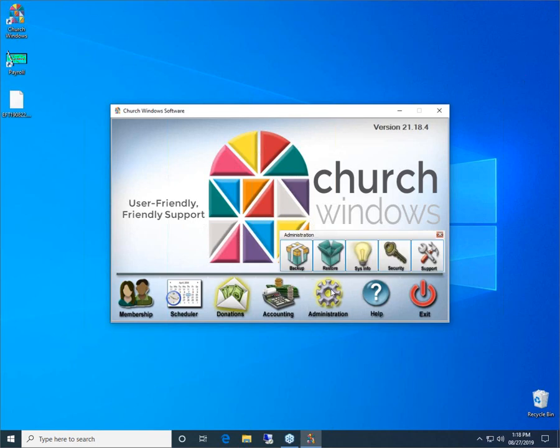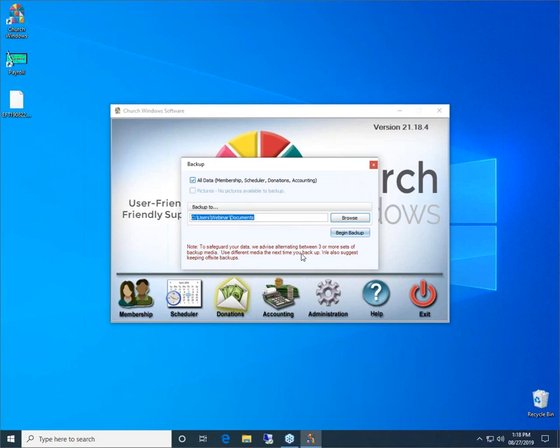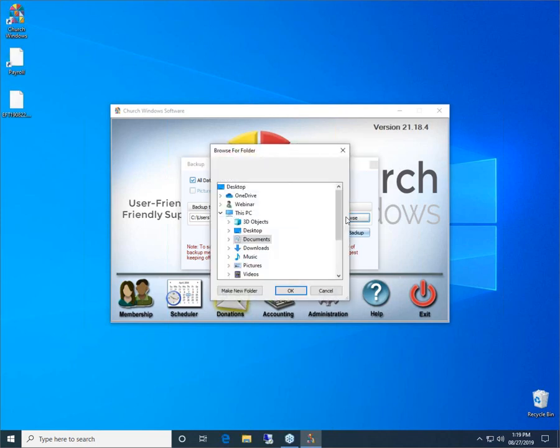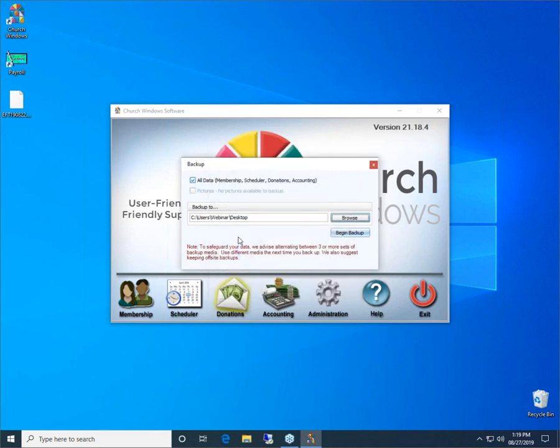You're going to come into administration and go to backup. Then you're going to decide where you want that data to get backed up to. If you're taking that data to another machine, putting it on some type of flash drive, something you can remove and carry with you and walk over to another machine, is going to be your best option. Where it says backup data, you hit the browse button and browse to the location you want it to go, whether it be a flash drive. In today's example, I'm just going to put it on the desktop. I'm going to say okay, and then hit this begin backup button.